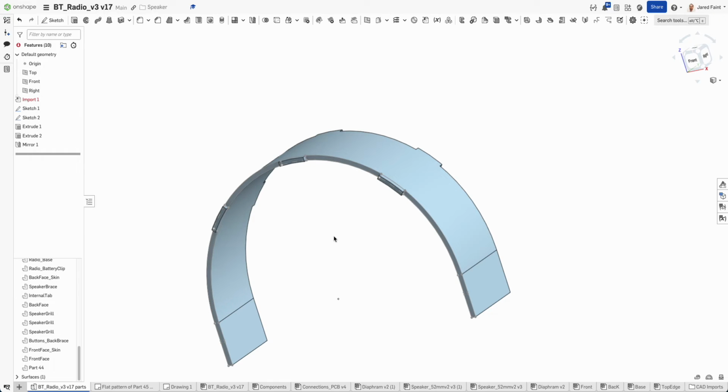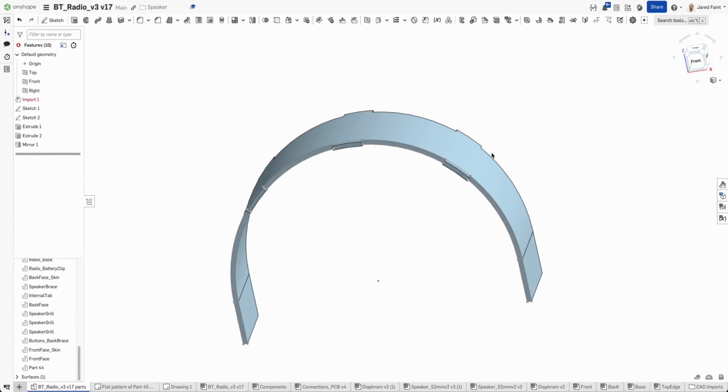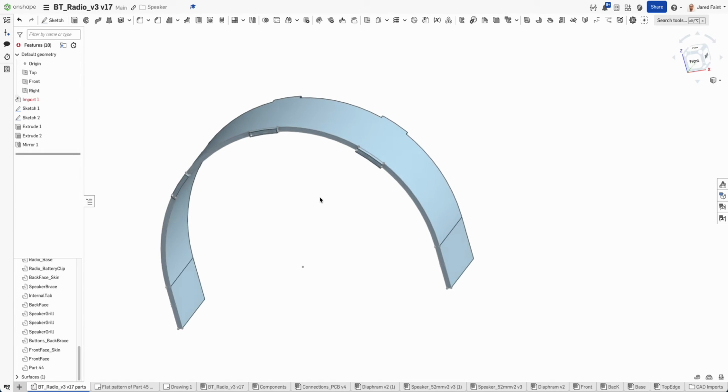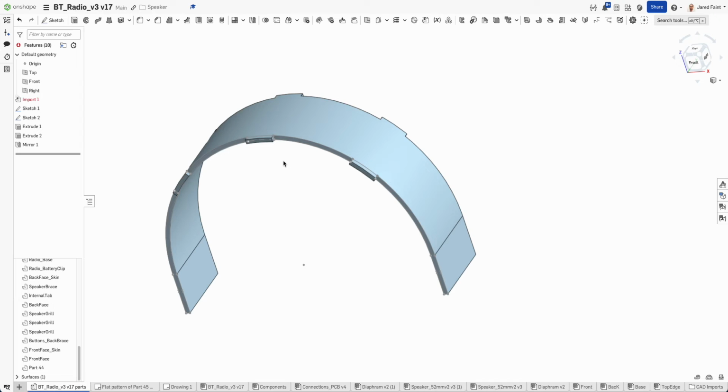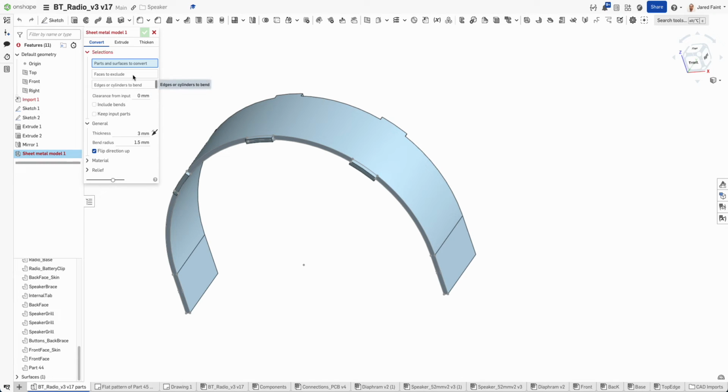So at the moment he's looking good. That's what I need to be able to create for the curve of my speaker. What I'm going to do now is convert that body into a sheet metal. So the easiest way I find this is up here in the sheet metal model. I'm going to select him, and instead of going convert, because then I need to remove any of the other faces, I'm going to go thicken.